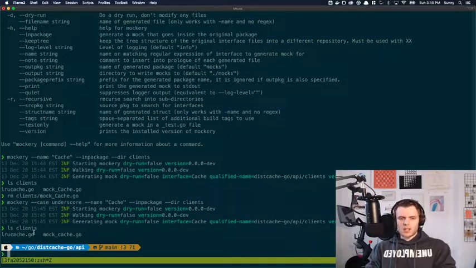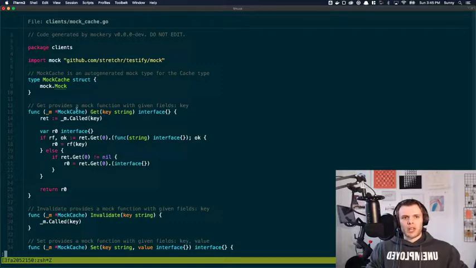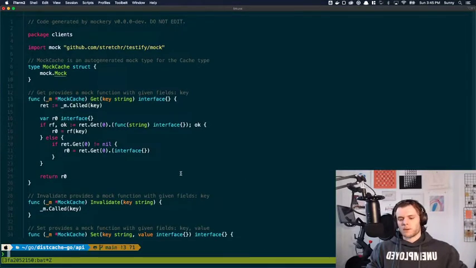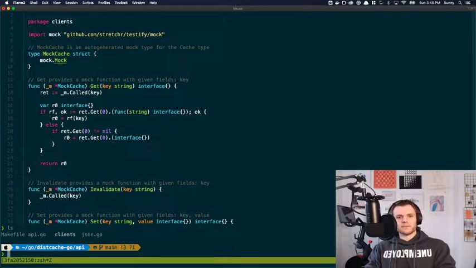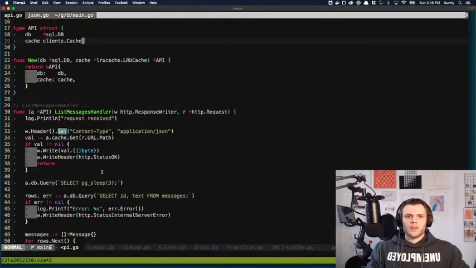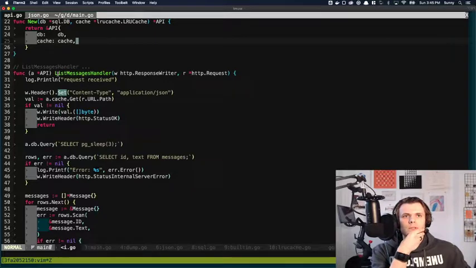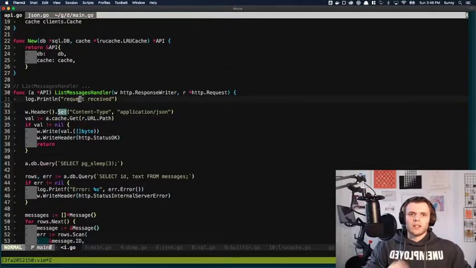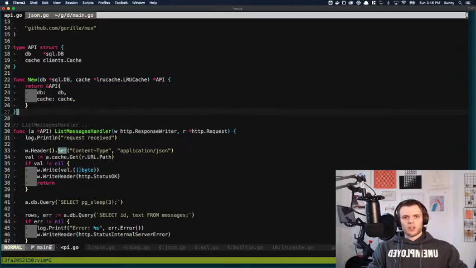And so you can see here, I have a fake structure that will implement my cache, so that will allow me to do testing. So actually, let's do that. Let's make some tests real quick. If I go to my API right now, all right, let's test out my list messages handler. Let's create some tests for it.